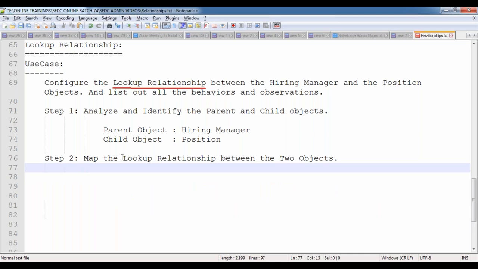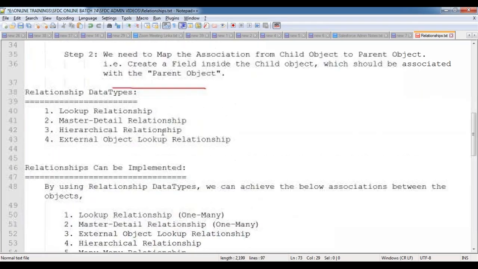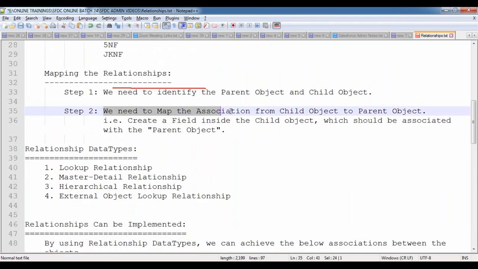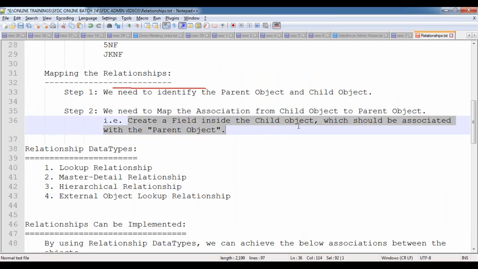How to map the lookup relationship? Creating the association means creating one additional field. We have to go to the child object and create one relationship field, nothing but one association field, which has the relation with that parent object. We already discussed that in the previous session. As a second step, we map the association from child to parent. So create a reference relationship field inside my child object, which should be associated with the parent object. That's it. Simple steps.